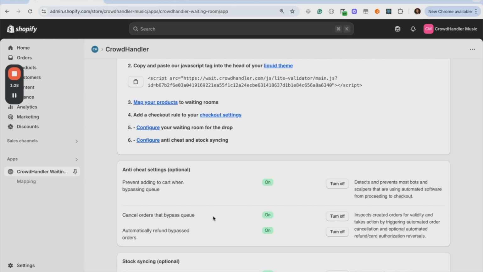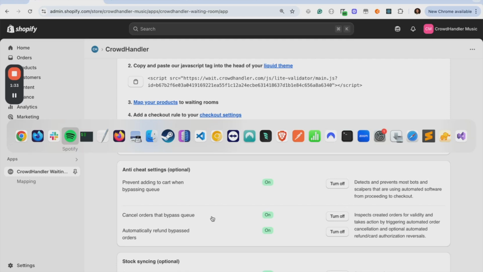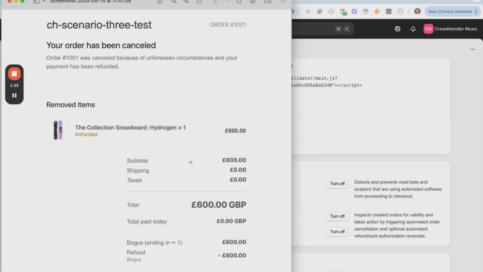We recommend pairing this option with the automatically refund bypassed orders configurable, which in addition to canceling the order, will trigger a full refund or card authorization reversal, depending on your Shopify payment capture or authorization settings.